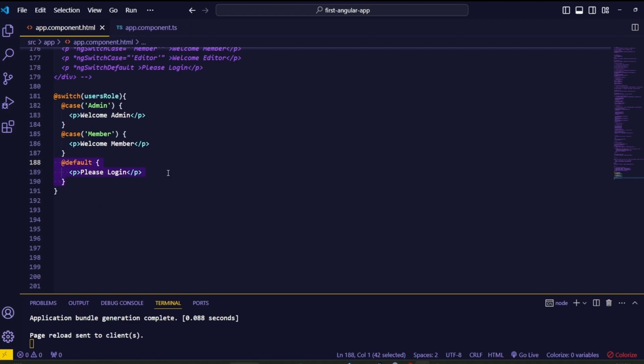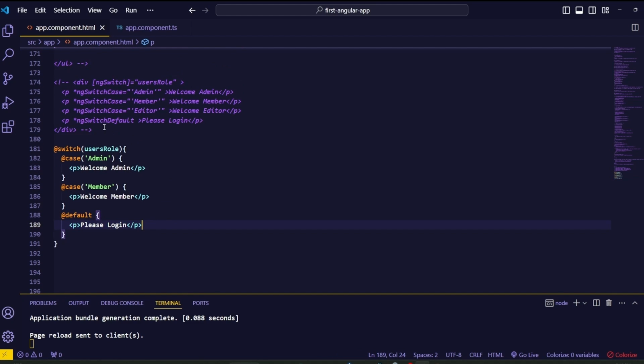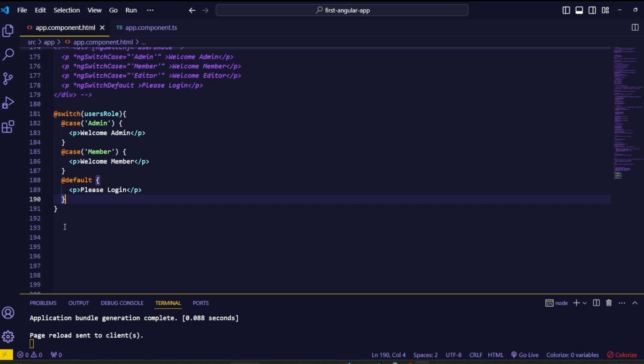Awesome, right? So guys, this is also the same as the previous switch case. First we have to define the switch, and after that we have to define the cases. So in any case, if we want to show a default message, then we can use this default syntax block, right? So guys, that's it for this lecture. Hope you guys got the idea.